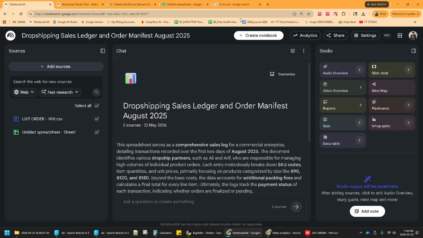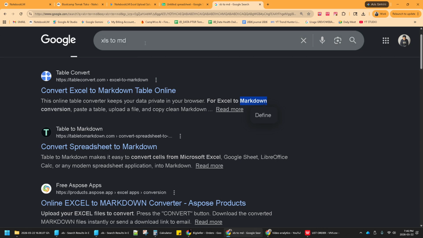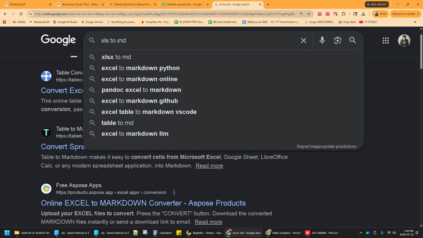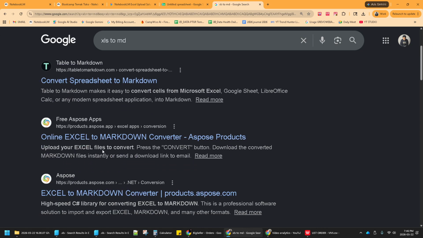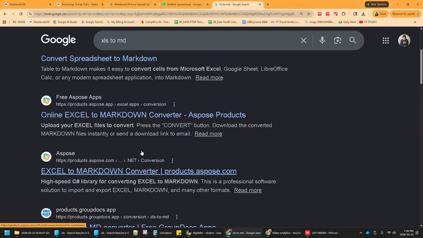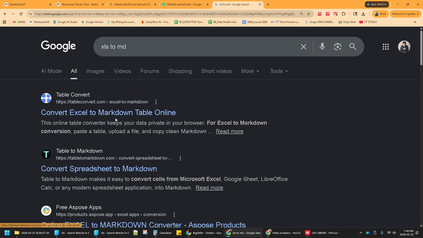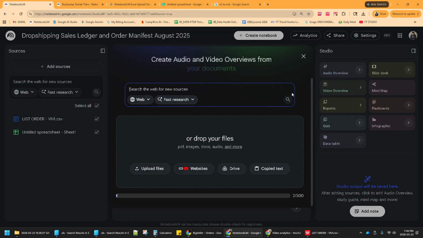And then lastly, you go to Google and then search for XLS to MD, which is MD. MD is the Markdown format, which is native to Notebook LM instead of Excel or CSV format. We just look for any website that is suitable for you, that you're comfortable with. You just go on that and then upload your Excel and convert it to Markdown or .md, and then go back to your Notebook LM and then upload it to your sources.